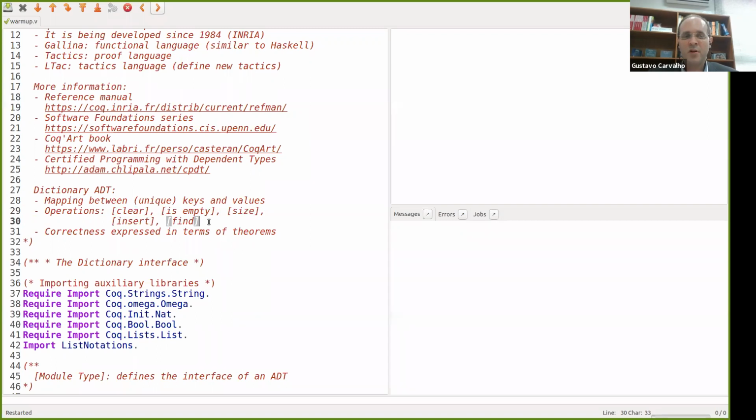Before getting into the details, if you have any doubts, please do interrupt me. Don't wait until the end of the session. Just interrupt me if you want to ask anything, if anything is not clear. And in my example, I'm going to prove that my implementation of the abstract data type dictionary is correct. And I'm going to prove this using theorems.